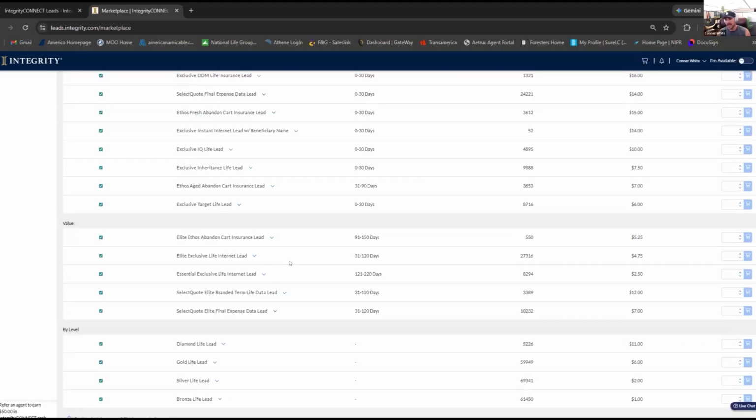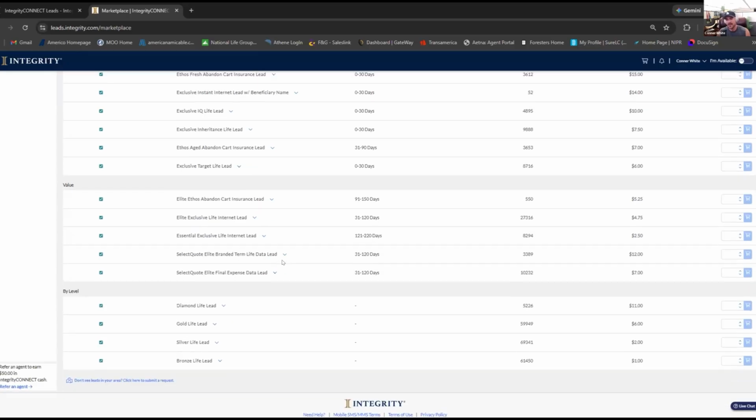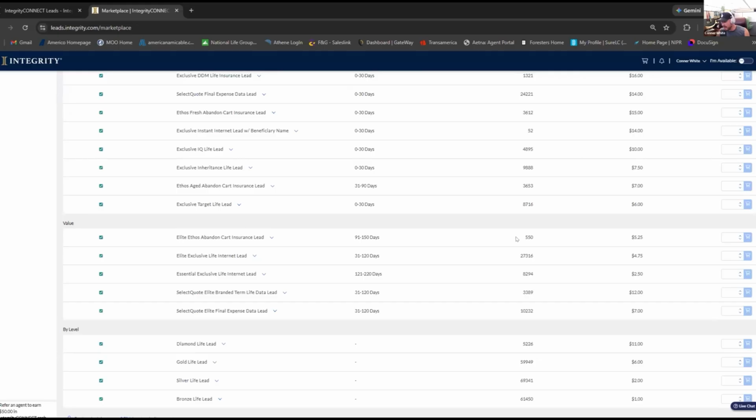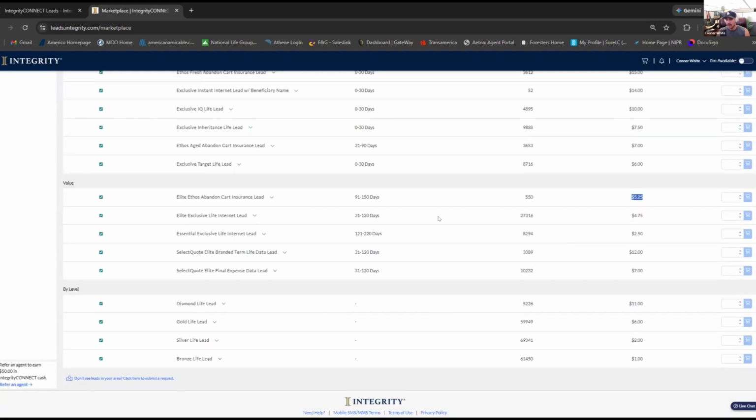But yeah, for new agents, Ethos abandoned cart leads are fantastic to start with, and they're at a decent price point for a newer agent. Yeah, Elite Ethos abandoned, $5. That's not bad at all for a pretty high intent lead. It says elite, and then it says 91 to 150 days aged lead. Right, so it's 91 to 150 days old.